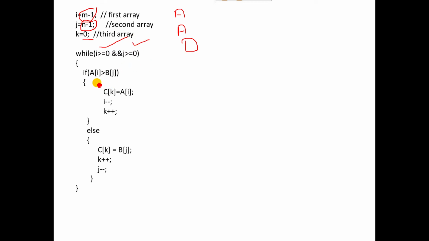Now, if the first array's element is greater than the second array's element, the third array will store the first array's value, because you need the biggest value in the first position of the third array, since the third array is in descending order. Suppose the last element of the first array is not greater than the last element of the second array, then you come to the else portion and the second array's value is copied onto the third array, and its index also has to be decremented as you are coming from size -1 and back. And the index of the third array in all the cases will be incremented.